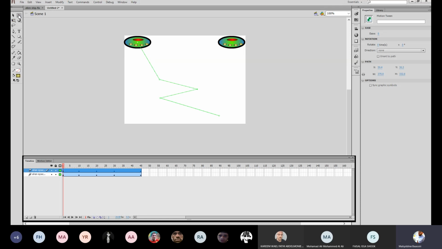I'm using the subselection tool right here, and this is the intersection point. You see on each frame here that both of them go at the same time. Grab and change direction like this. I can change its direction.